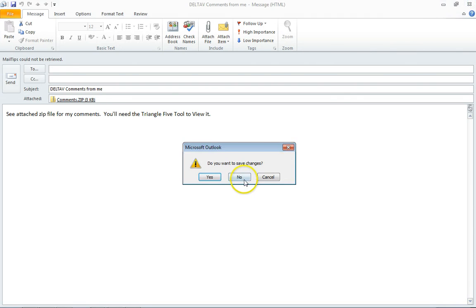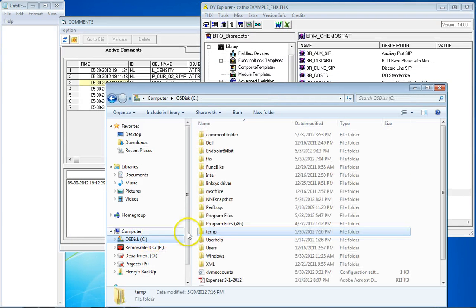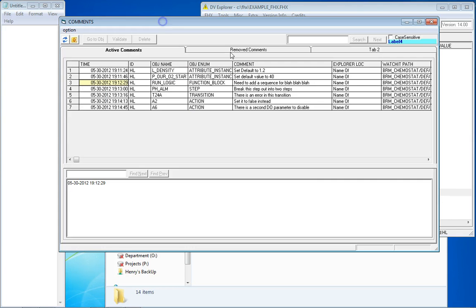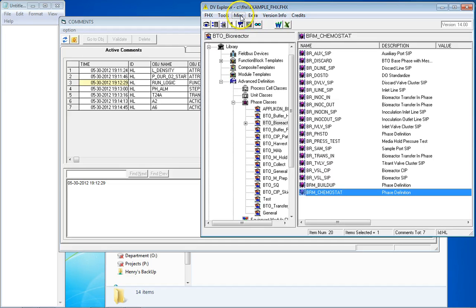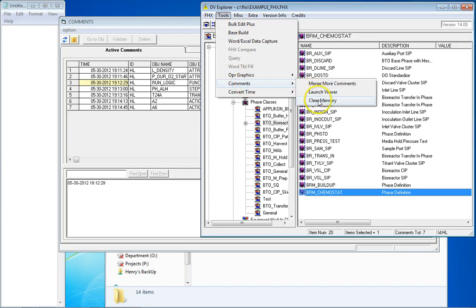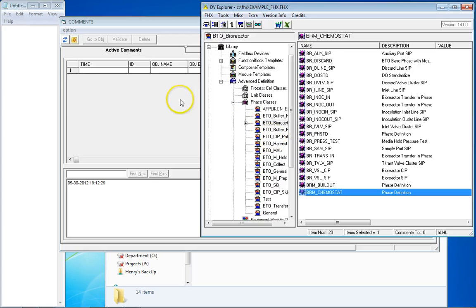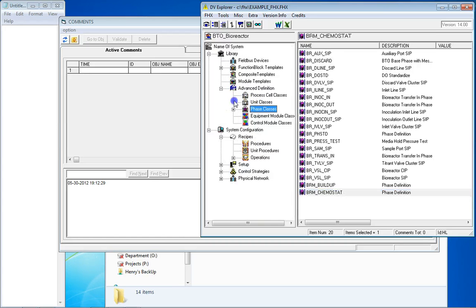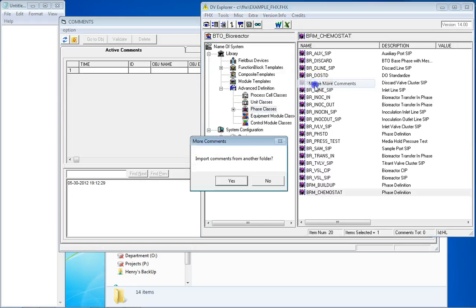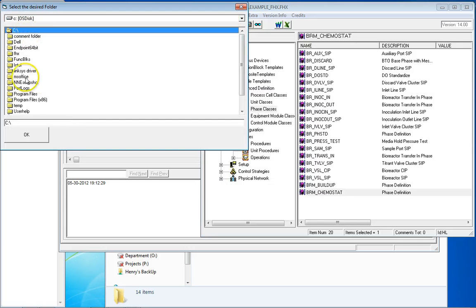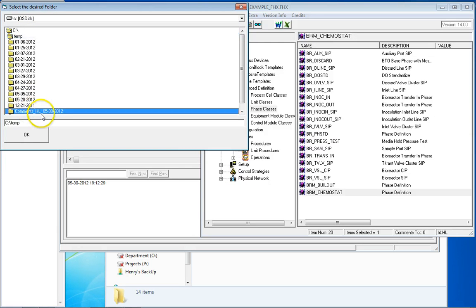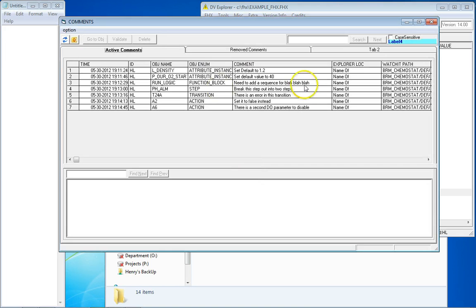Suppose we send it, and the guy receiving the zip file puts it in here. So let's clear the comments. Suppose the other guy, now I'm the other guy, got the comments. He will go in here, Tools, Comment, and Merge More Comments. Where do you want to import it from? I think I've shown this before. So I will go to temp comments for Henry, and voila.